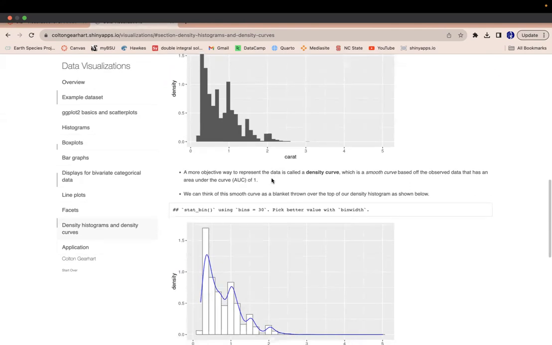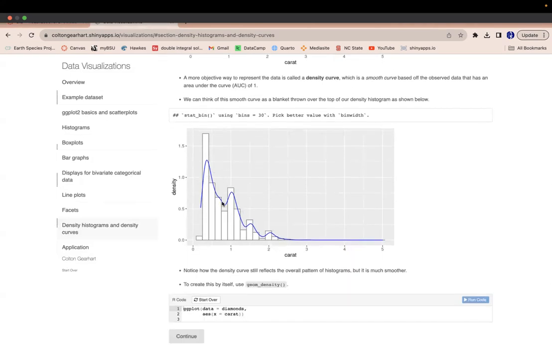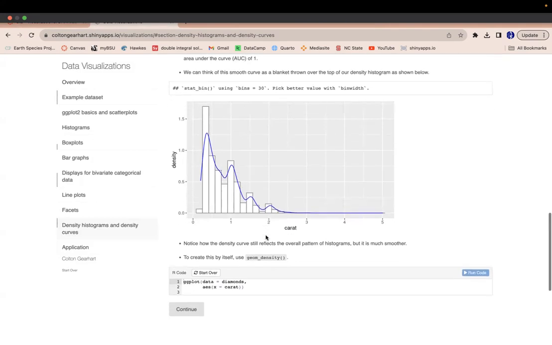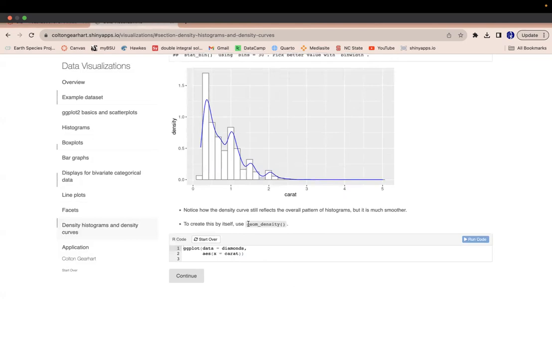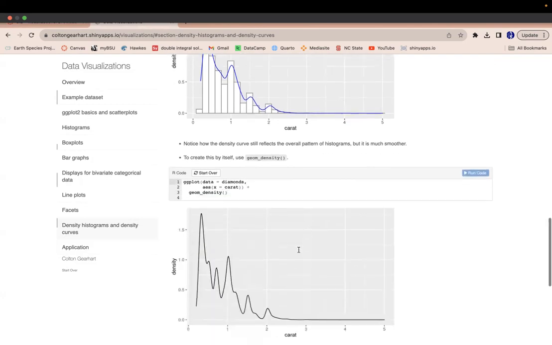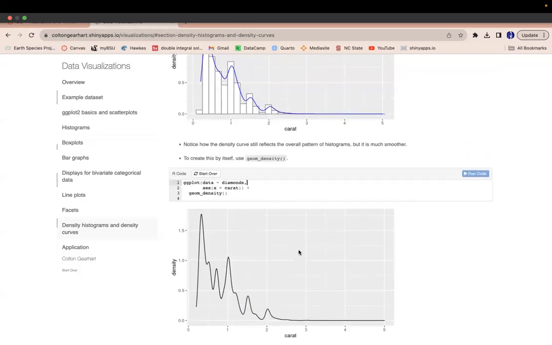What a density curve does is kind of standardize it. So it is a more objective look at a distribution by looking at that smooth curve. To create this smooth curve by itself, we need to use the function geom_density. So let's go ahead and add geom_density. And that gives us that smooth curve by itself.